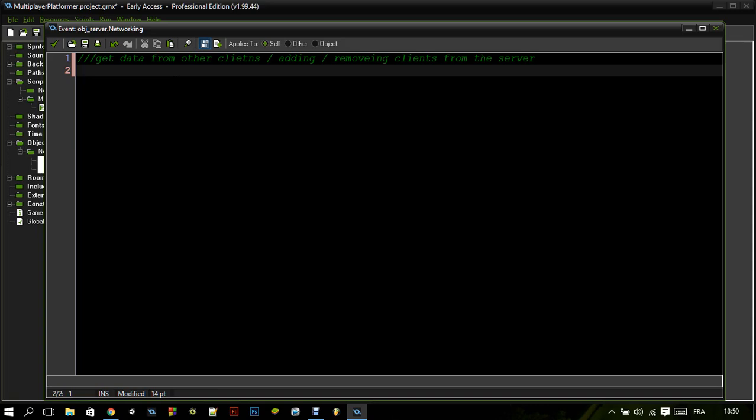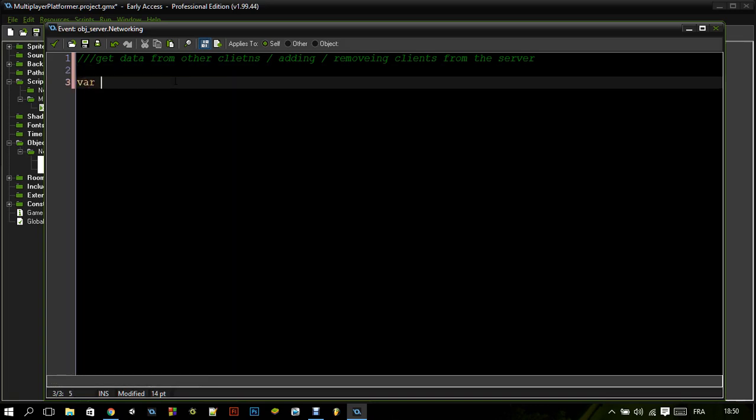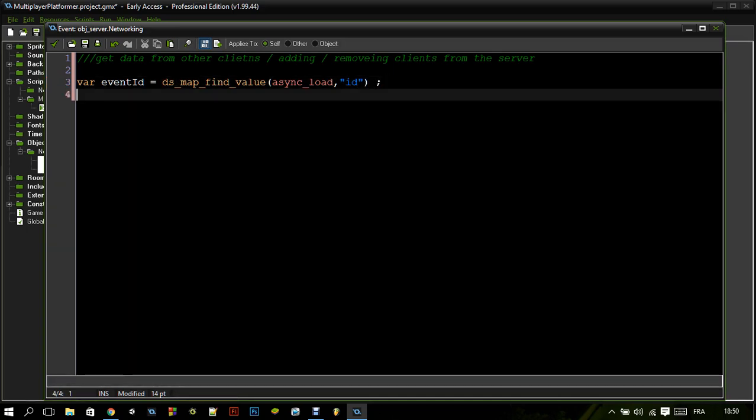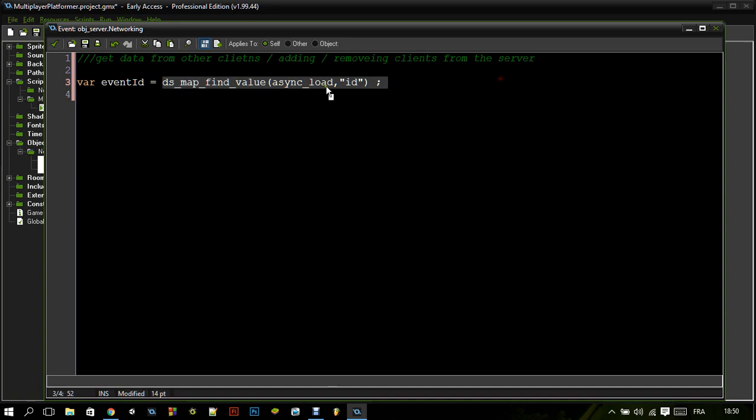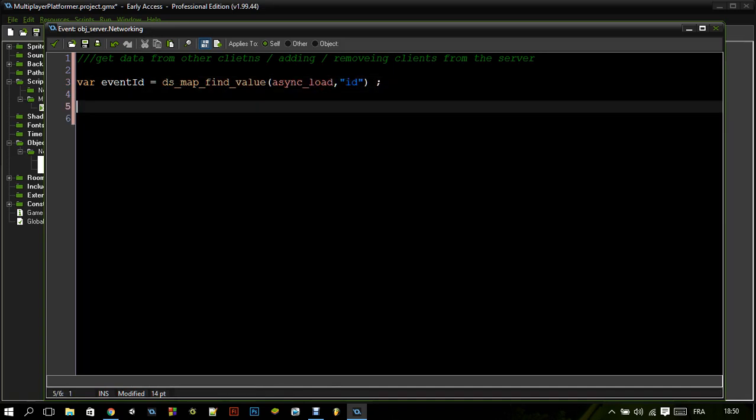So how can we know the type of operation that triggered the server? Well, basically GameMaker has a map for that, and that's the async load map. For the networking event we have a key here named ID. This value that we're getting from the async load map actually helps you with how to handle things on the server.